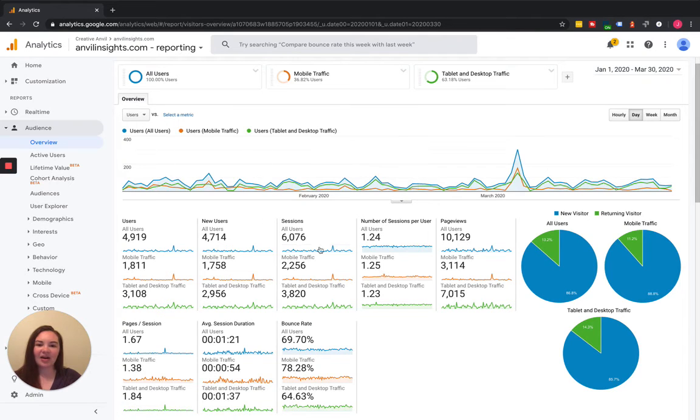Now you can see that all of these segments have been applied. And if you want to navigate to any of these reports over here, you're going to find that these segments are persistent. So they're going to follow you until you come up here and remove them. That's really all there is to system segments.